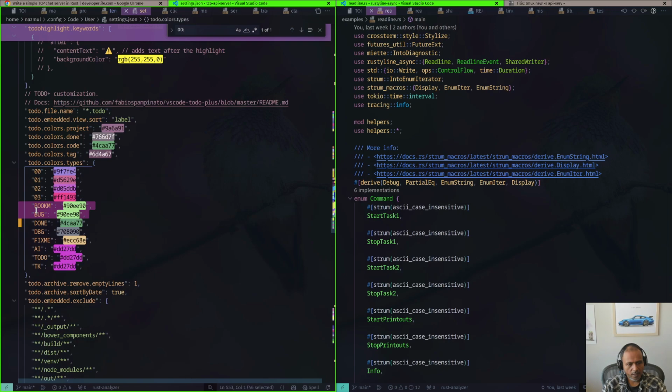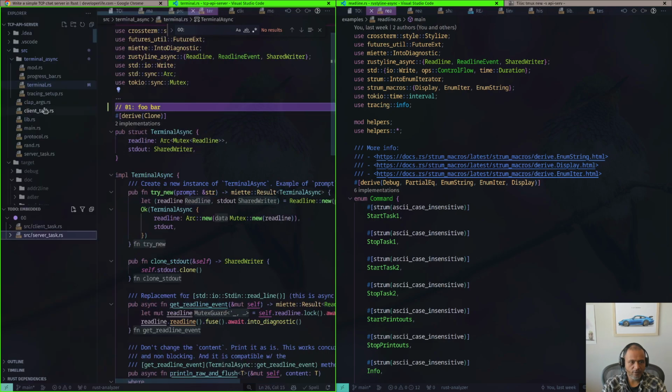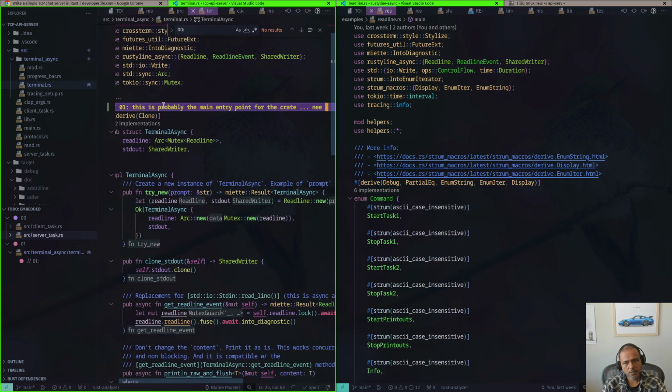Bookmark, bug, done, debug. Oh, and there's no refactor. Okay, whatever. So maybe I can just use 01 then, as I had originally. Yeah, 01. I might have had refactor at some point. I keep changing these around. So this is probably the main entry point for the crate docs.